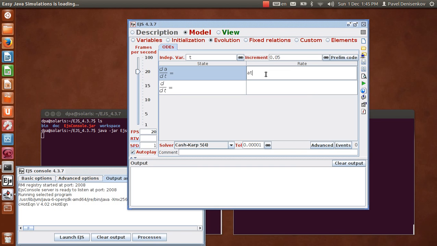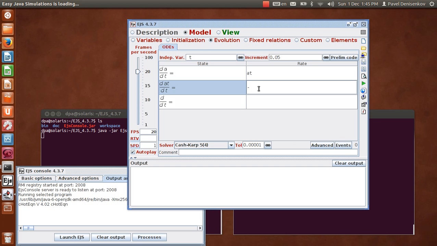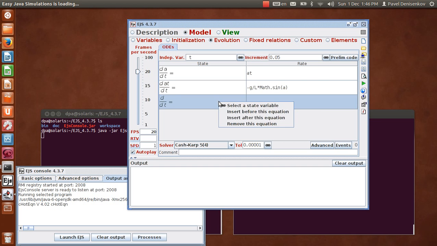So this software actually can solve a system of first order differential equations. Therefore, for a second order differential equation, we have to use a system of first order equations. We have in this case two equations. The second state variable is the rate of change, at. And for a simple pendulum, we have minus g divided by L, where g is the gravitational acceleration, capital L is the length of the string, times math sine of angle A. Okay, we don't need the last string, remove.